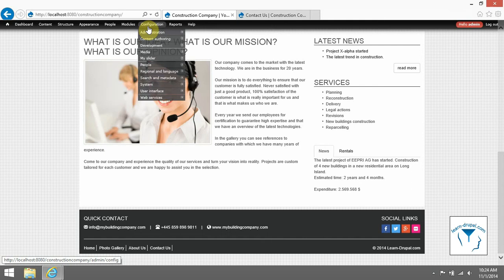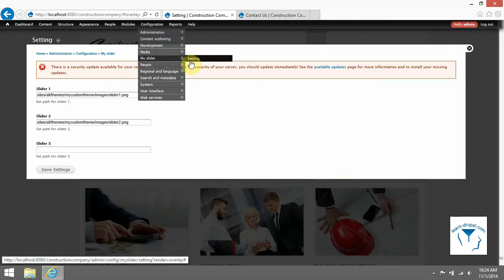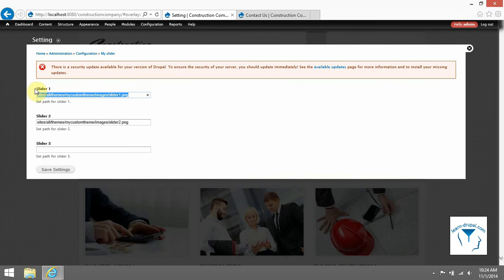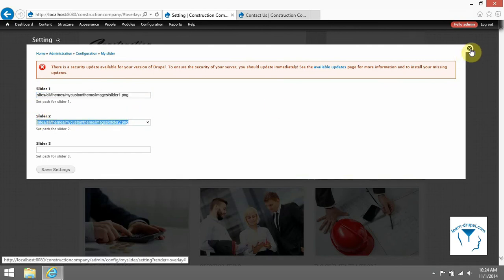The next part in Drupal will be the creation of a personalized module. We will create our own module for our slider, which is on the front page, where we can add paths to images which will be shown there.